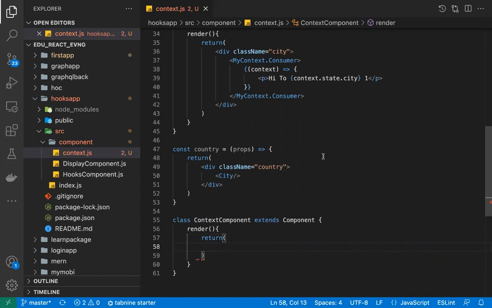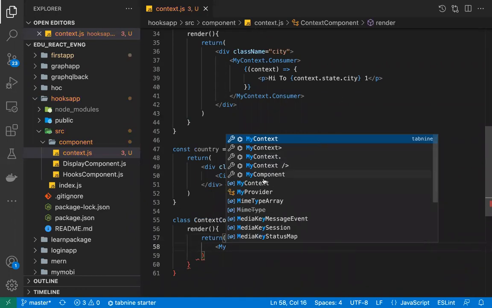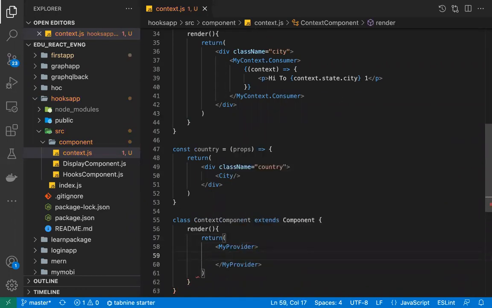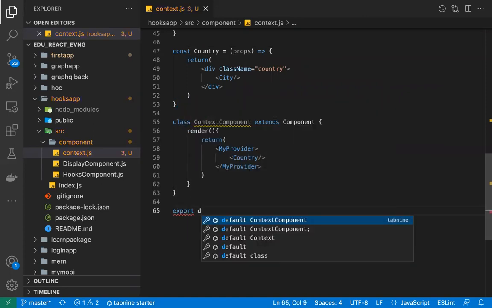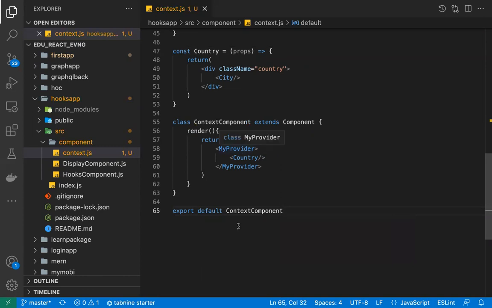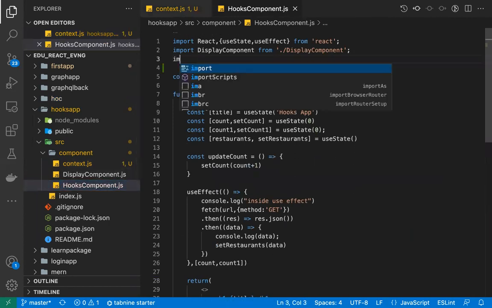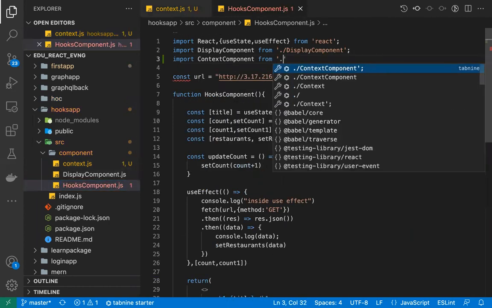How? Now I have one component called MyProvider, which is the provider there, correct? In MyProvider, I have a Country. Country is the direct child of MyProvider. And inside Country, we have City. Let's now do one thing. Just export default only one component, that is your ContextComponent. Now just call it anywhere. Here I'll import it from /context.